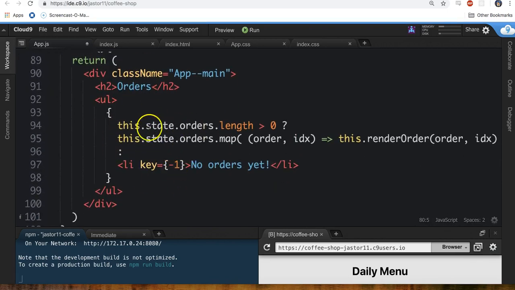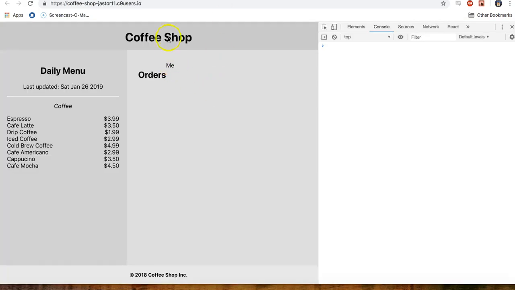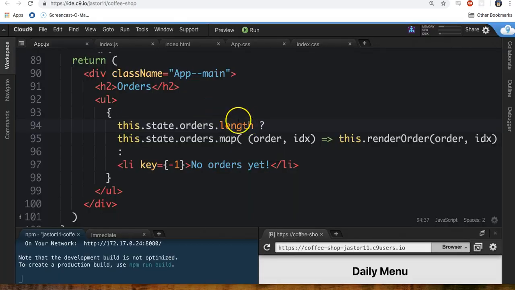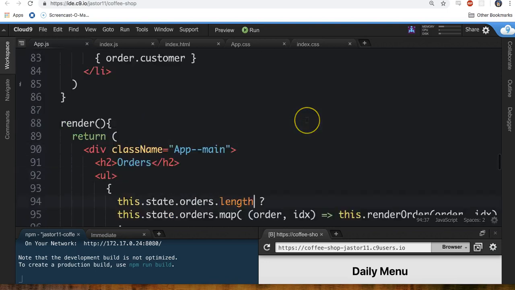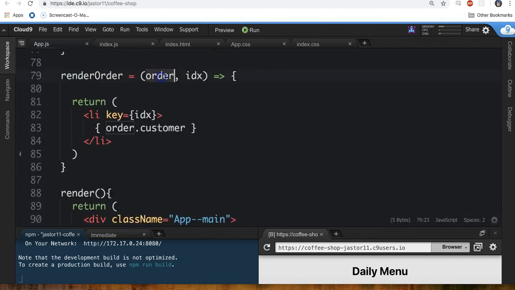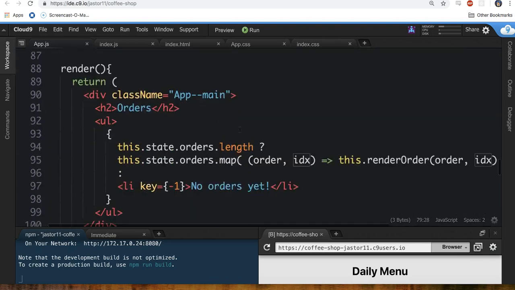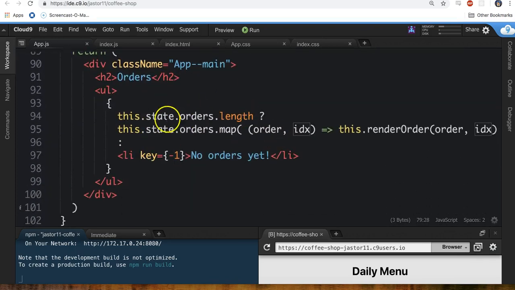And so the JSX is still pretty simple. We just check to see if this.state.orders.length is greater than 0. You could also just say this.state.orders.length. That also works, which just means, is it a truthy value, not a falsy value, and 0 is a falsy value. So if this.state.orders.length is greater than 0, it'll map over each order and pass it to the this.renderOrder method with the order and the index it comes in as, so we can give each list item a key and display the stuff we need to display. Now we haven't finished this part yet, but it works. And if there's nothing in this.state.orders, then it still gives us no orders yet.